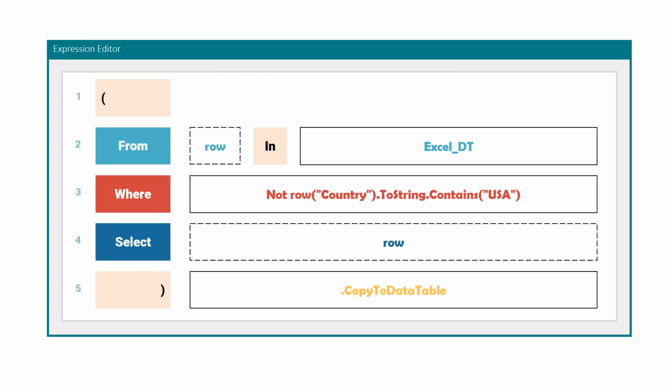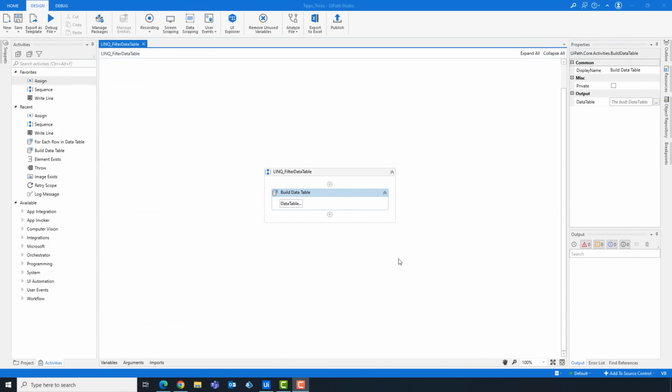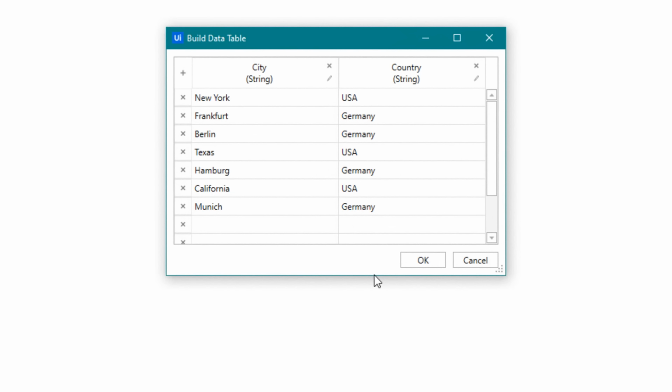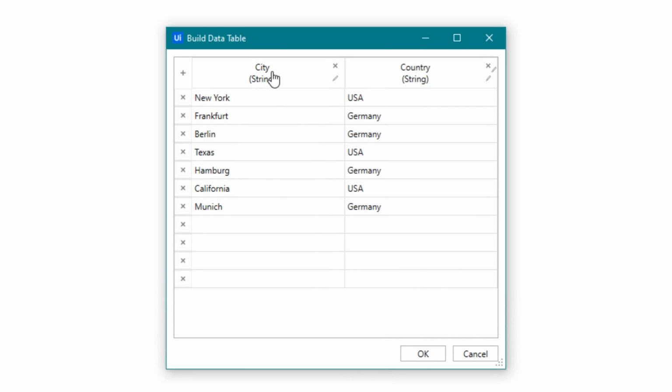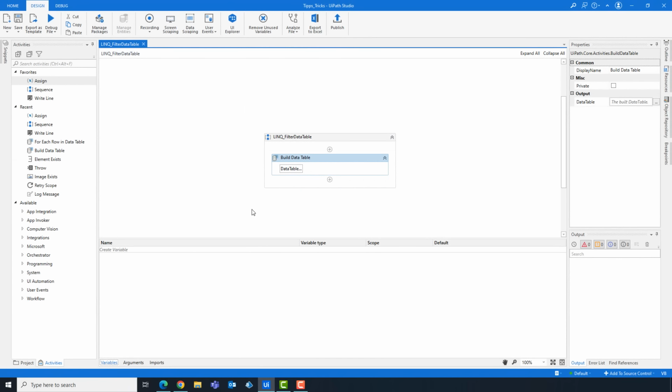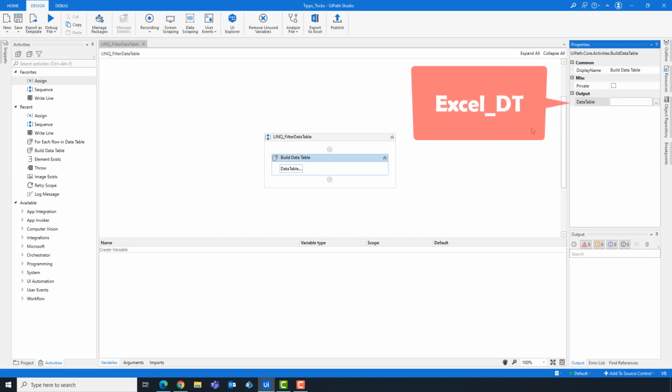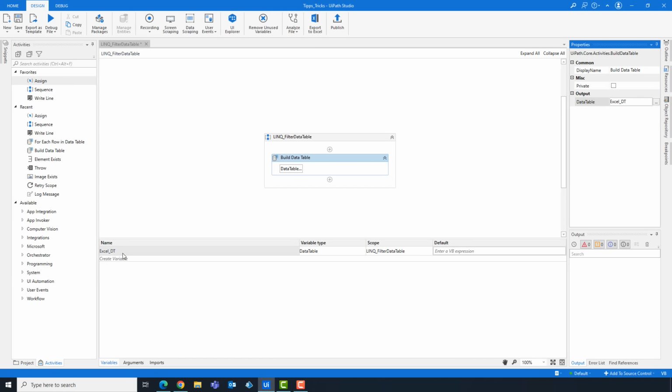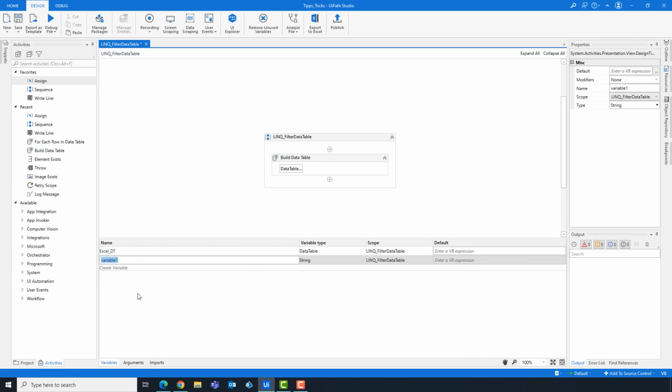Let's now switch to UiPath to implement these examples, and also other examples to filter the data table using other conditions. I have here a build data table activity, where I define the columns and rows. The table consists of 2 columns, city and country. I have here the same data that I showed you before. I have here also some empty rows in the table. Let's save this table into a DataTable variable called Excel_DT. Let's also create another variable for the output, called out_DT.